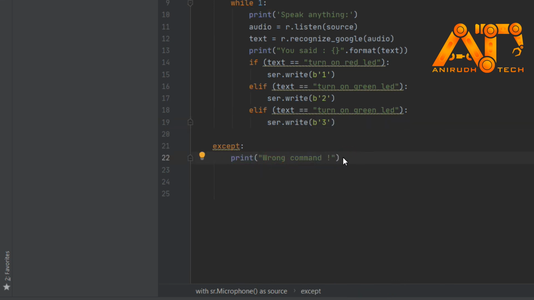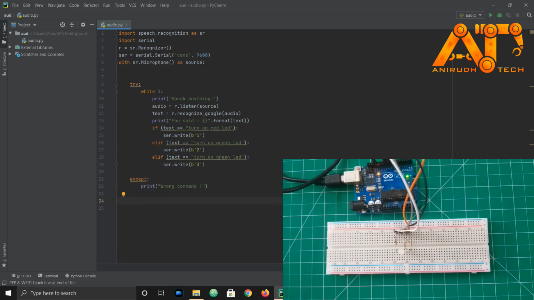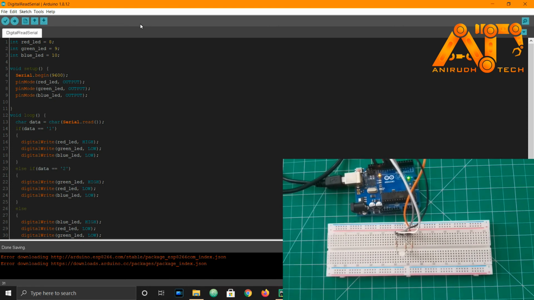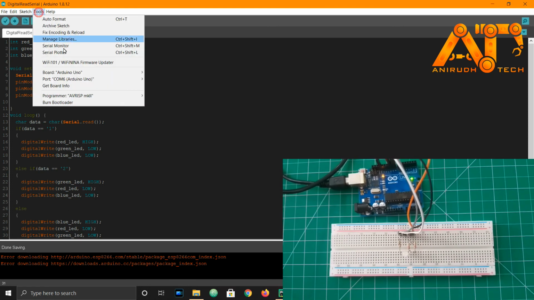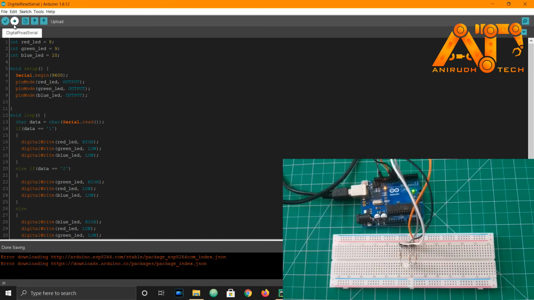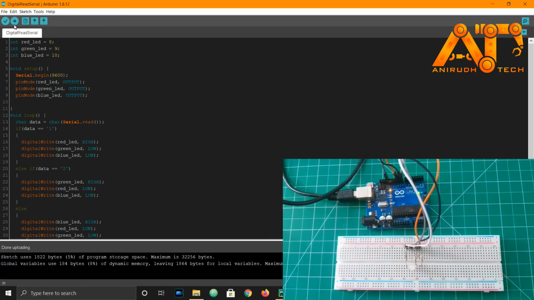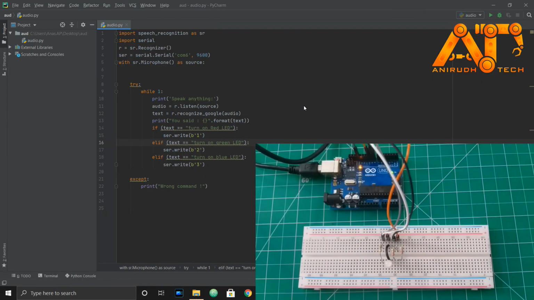Just printing wrong command. Okay guys, now we can upload our program. I'm going to upload my sketch. The board is Arduino Uno and the port is COM6. Just uploading it. Yeah, it is done uploading. Okay guys, now I am going to run my Python program.